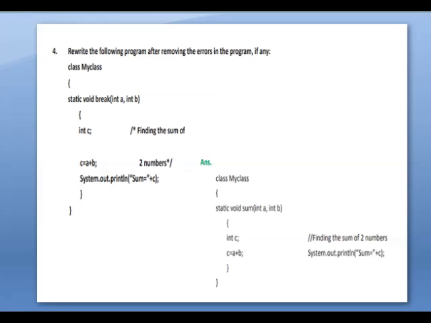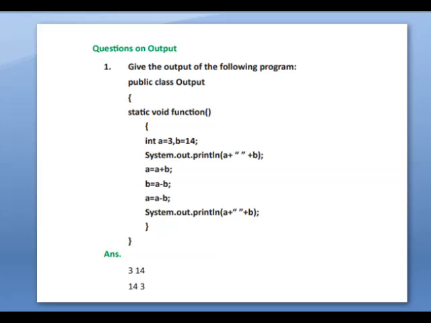So the next one is, here we are going to see the output of the program. So this is a program. So first initialize the variable of a equal to 3, b equal to 14. System.out.println. We are going to print the value of a and b. So a value is 3. This means there is a blank space in between them, and b value is 14.